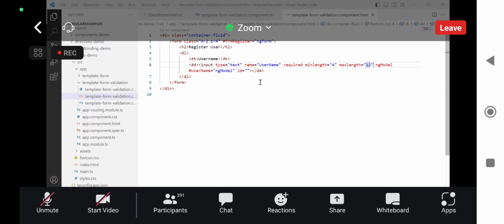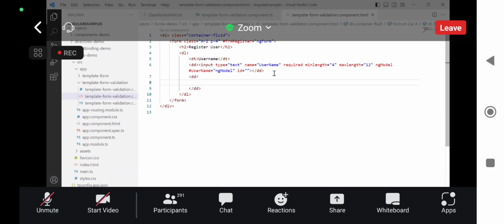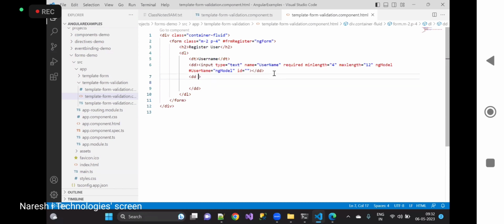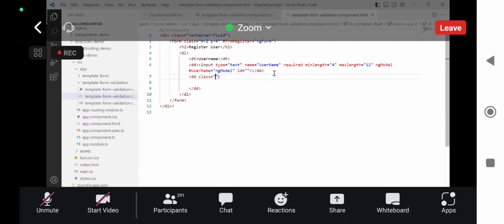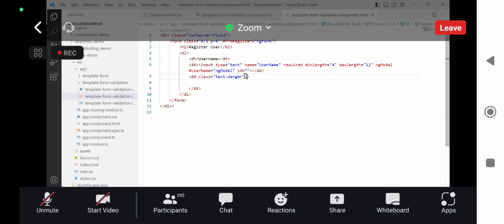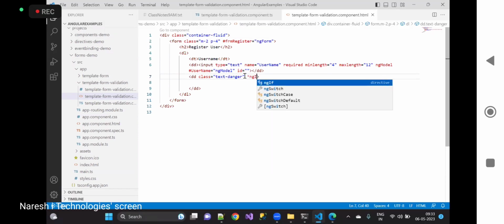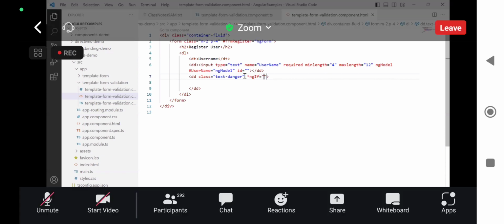So for that reason, I'm going to take another div here. Observe that I'm going to add another div, and for this one I'm giving a class of text-danger. Now, this is going to be displayed only if the form is submitted, only when the user submits the form.